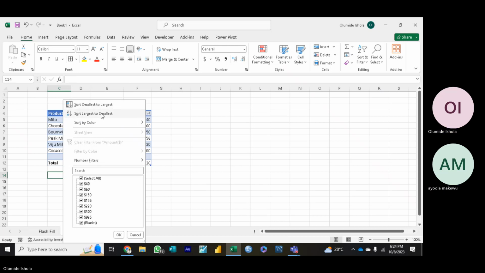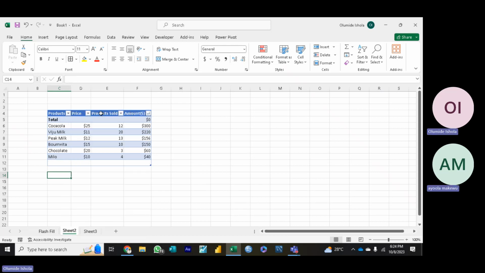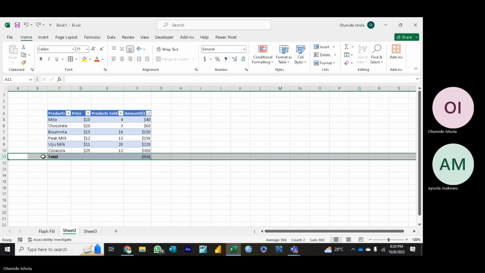Largest to smallest is the same thing. So that's what Excel can do. The mistake we made is that we should have arranged it before we put the total beneath it. So he's telling us that no, you can't take it back, but you can actually do it, because Excel cannot be smarter than us.